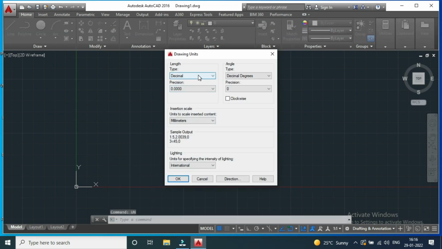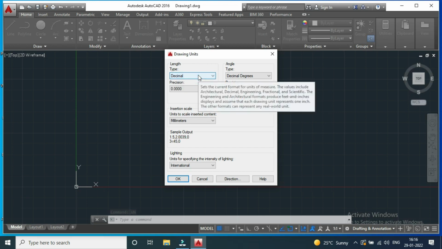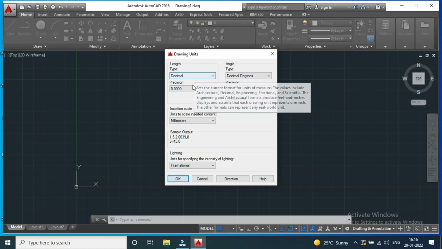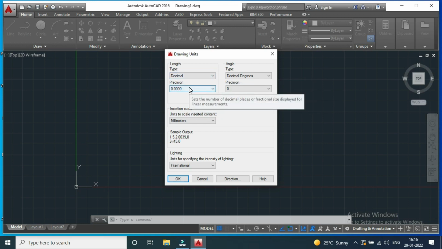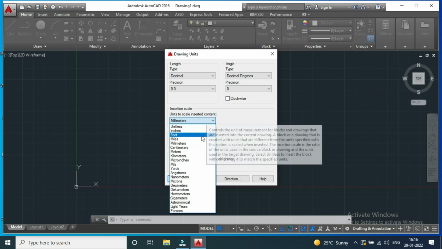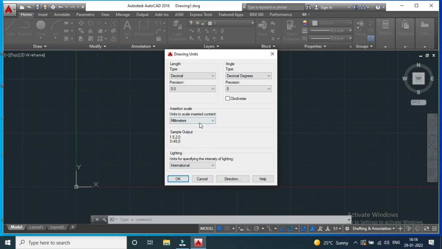So here in units, I am selecting the decimal type so that all the lengths will be taken in millimeters, centimeters. Okay. So here, if we take architectural and engineering, it will be in feet and inches, etc. Okay. So here I am taking it as decimal only, so that we will be taking the measurements in mm. Okay. So here I am selecting the precision as 0.0 only. Okay. So after selecting this, here we can select the millimeters. I am selecting the units as millimeters.